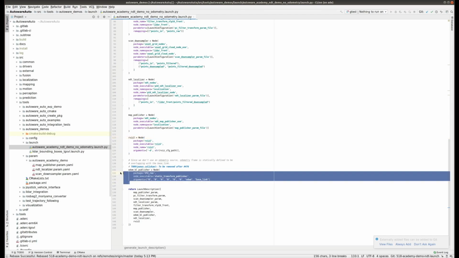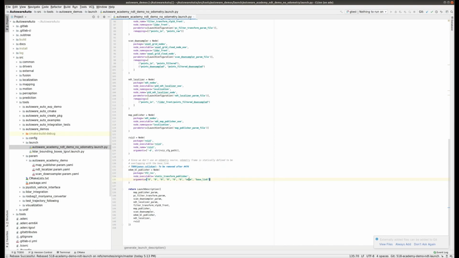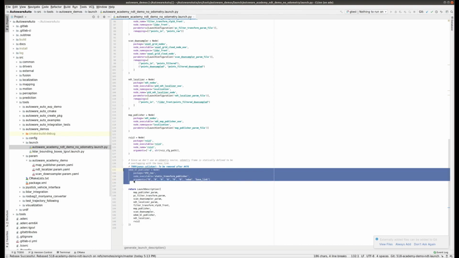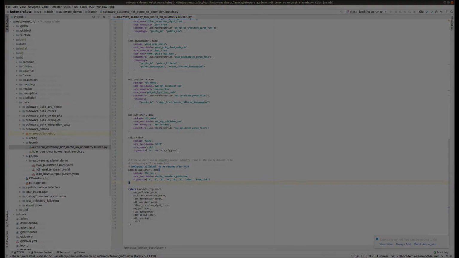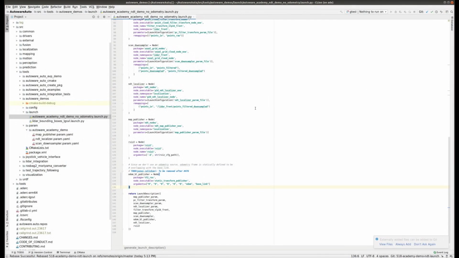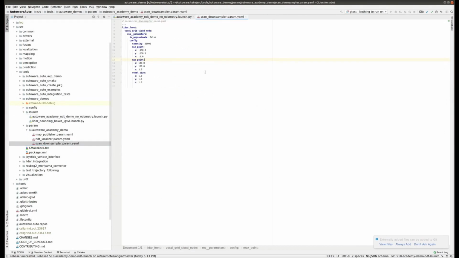And Odom base link publisher is just a static transform publisher I will be using in this example. This basically sets the Odom frame to be superposed with the base link frame, and this is only here to remove the odometry out of the equation just for the sake of this example. Now let's take a look at the parameter files used for this launch file. I will start with the scan downsampler.